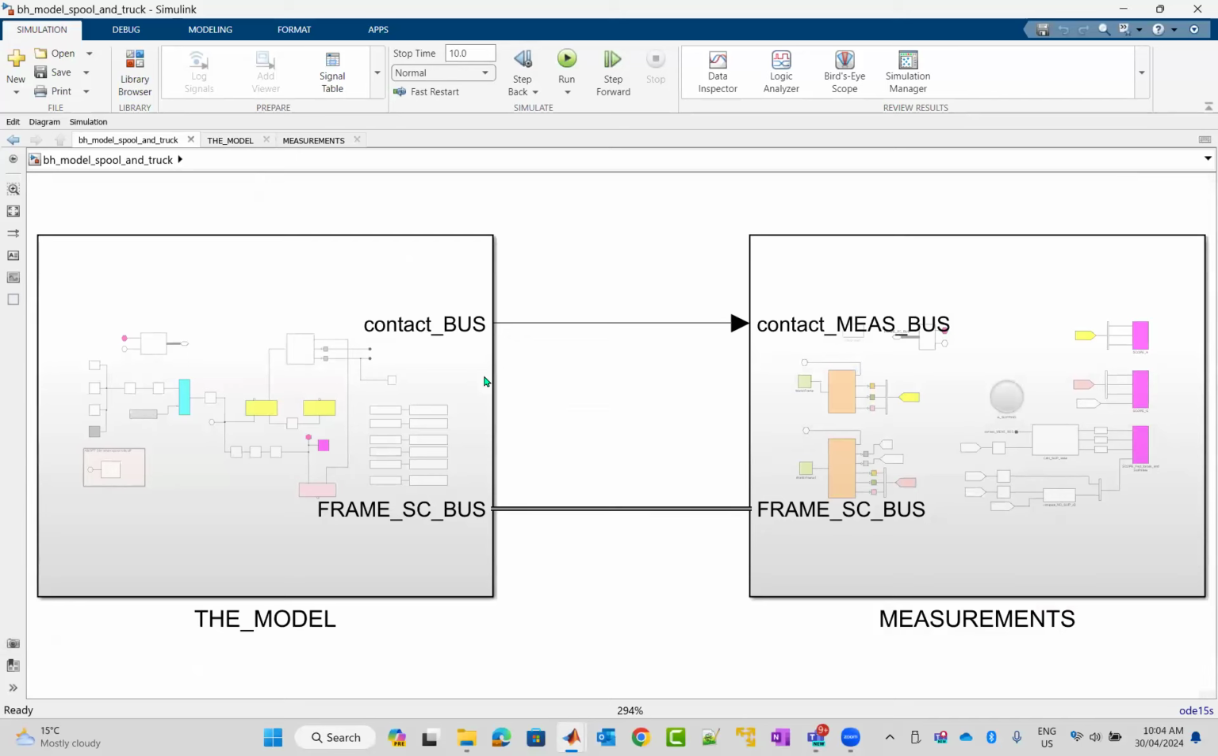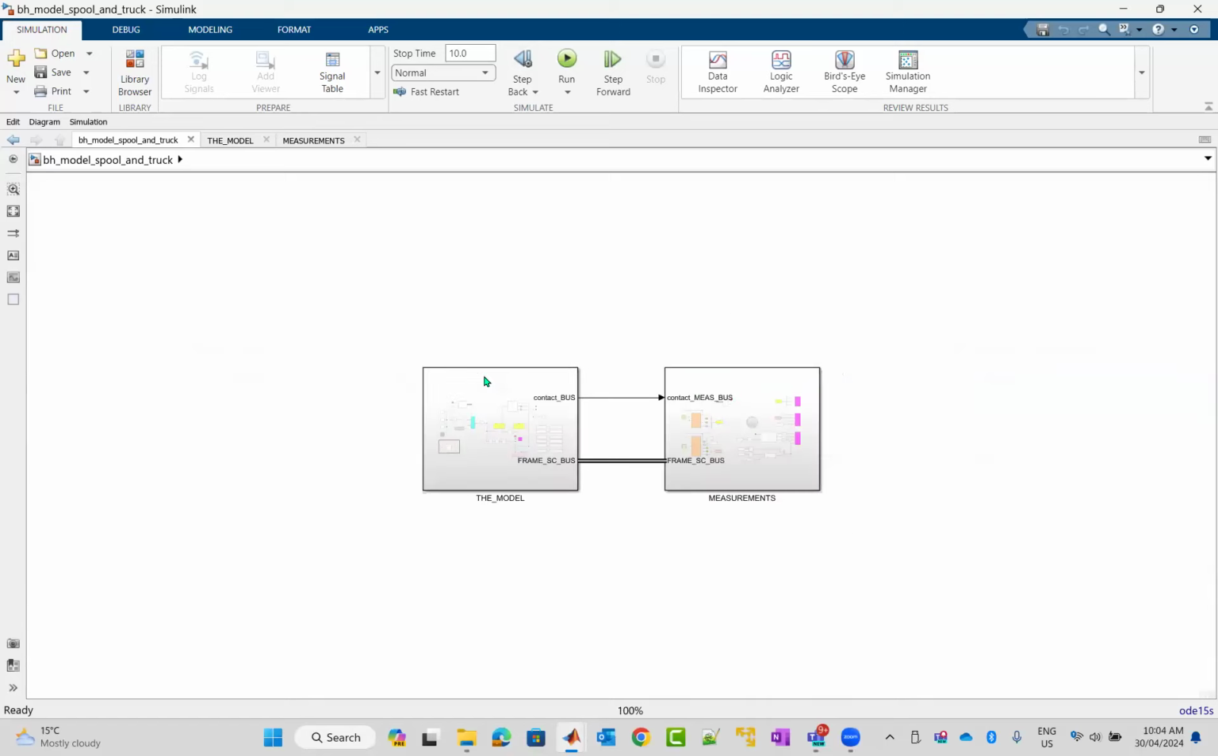So this is a Simulink model. And so far, all I've tried to convey is a couple of keyboard shortcuts for navigating that model. Really important.